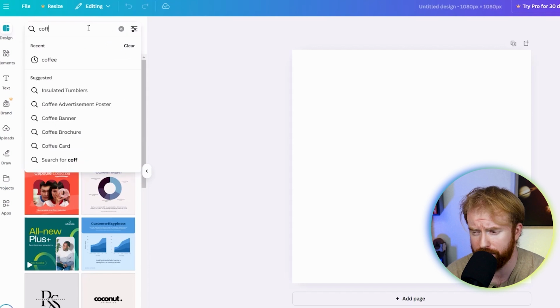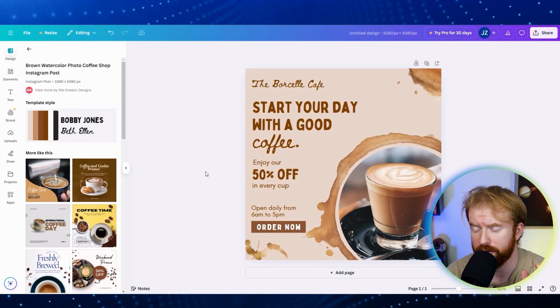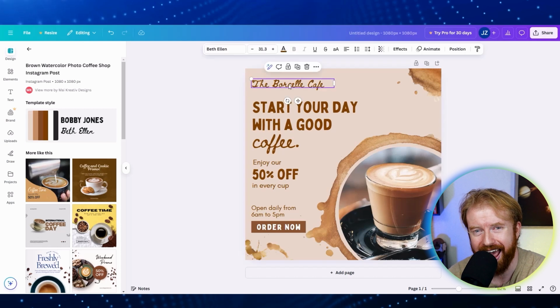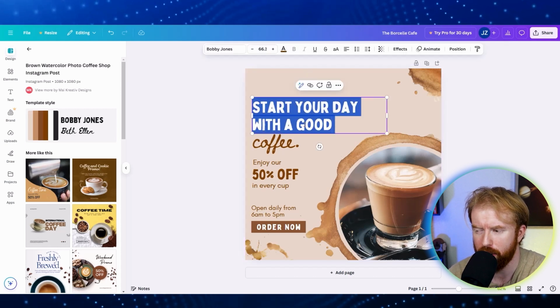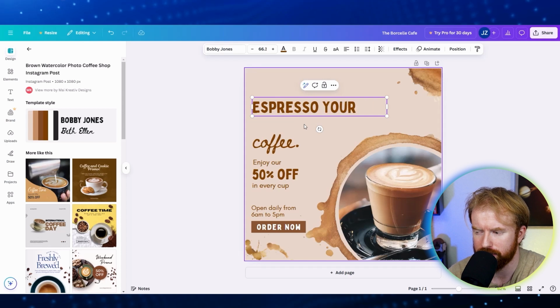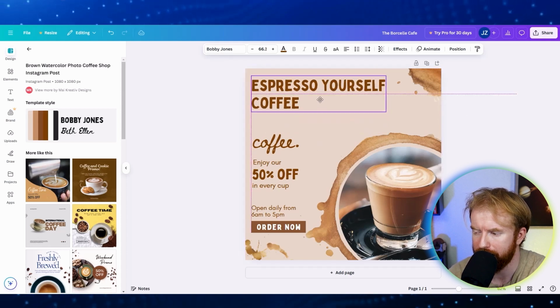So we're making a coffee one. Let's search coffee, and great. These are a lot better for what I was looking for. Awesome. So now let's go ahead and add some of our information. So this little title here can go, let's use the one below and put Espresso Yourself Coffee. Awesome. This looks fantastic, and we'll go ahead and move it up.